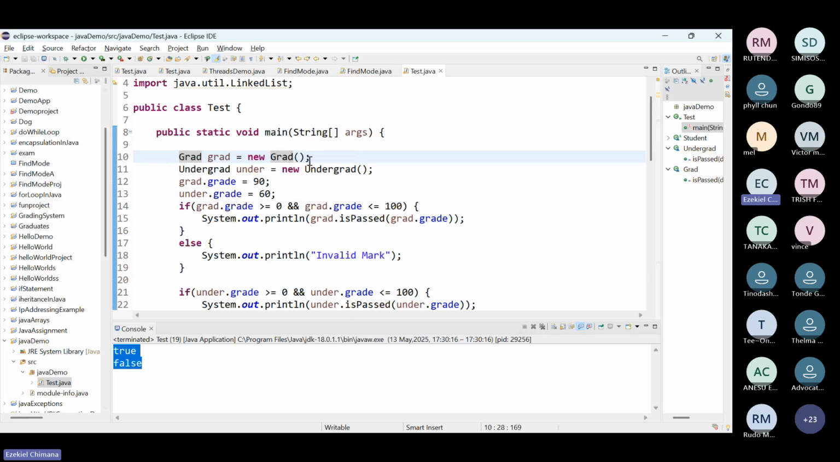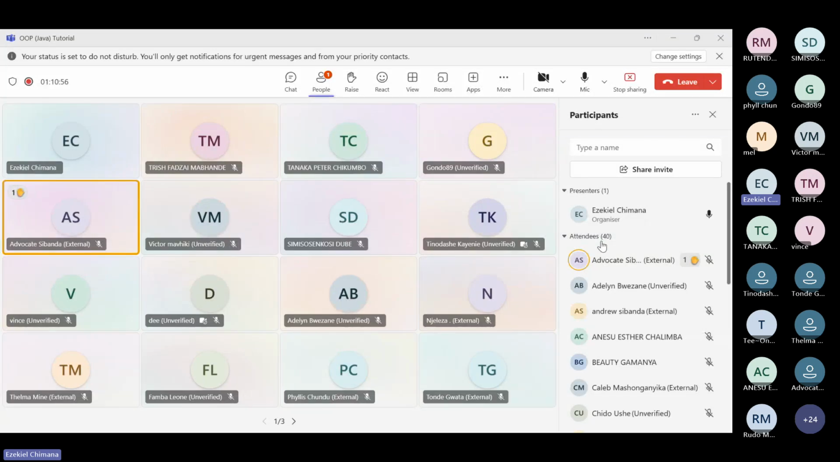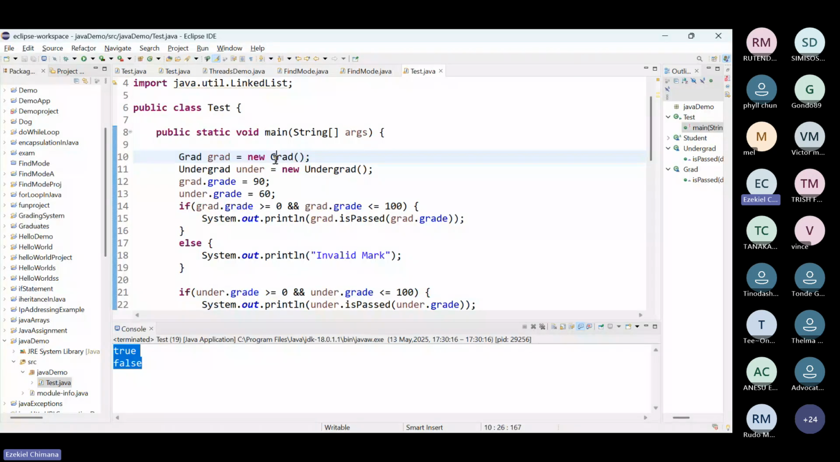You're calling a constructor. A constructor is used to initialize the values of the variables within your class, so that the object won't start with unwanted values. It's as good as putting those values that you think are the ones that you need. So you need to call the constructor. So you say new grad, and it's as good as calling a method. So that's how you create an object of a class. The other one is for undergrad, so I say undergrad, new undergrad, something like this.